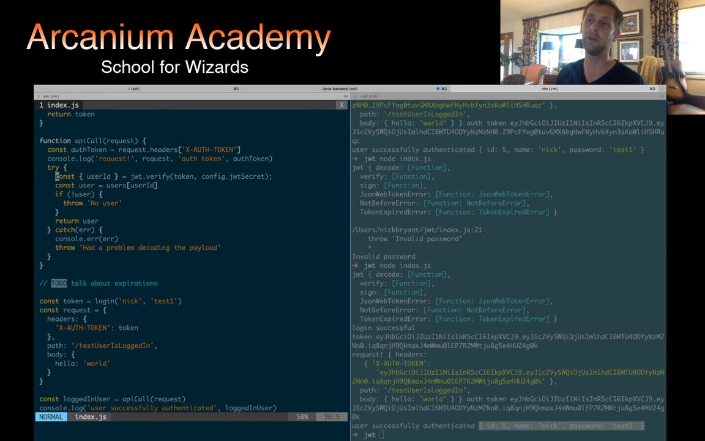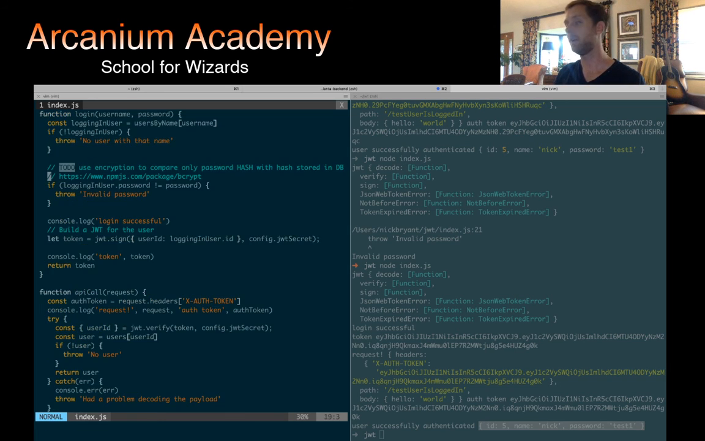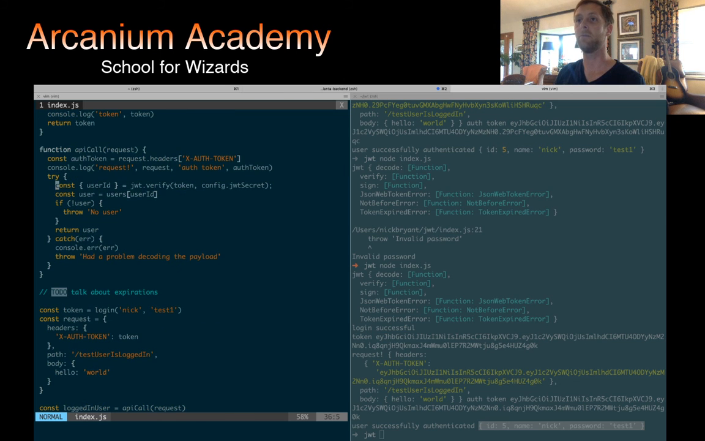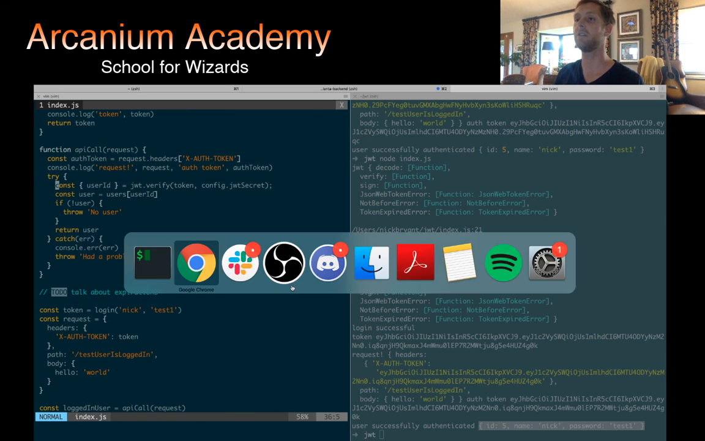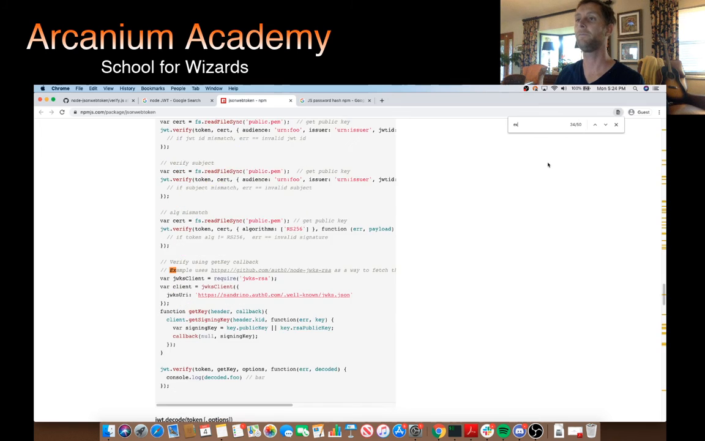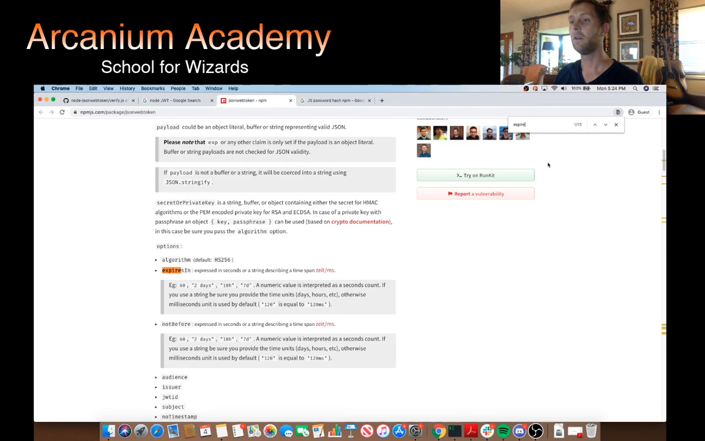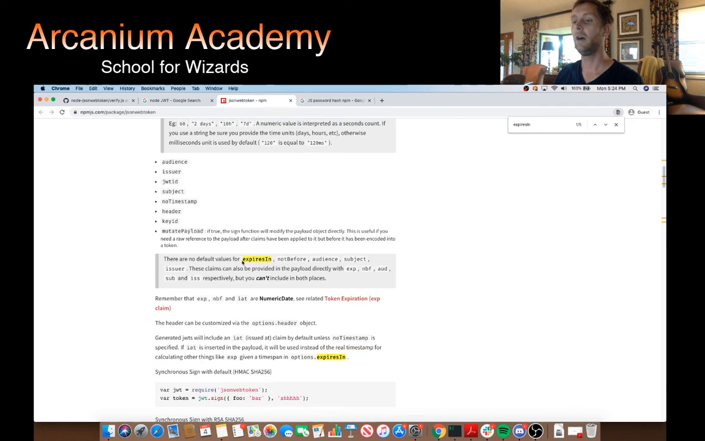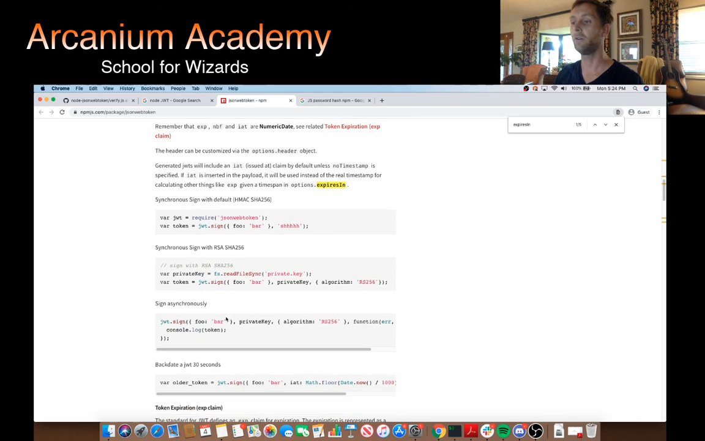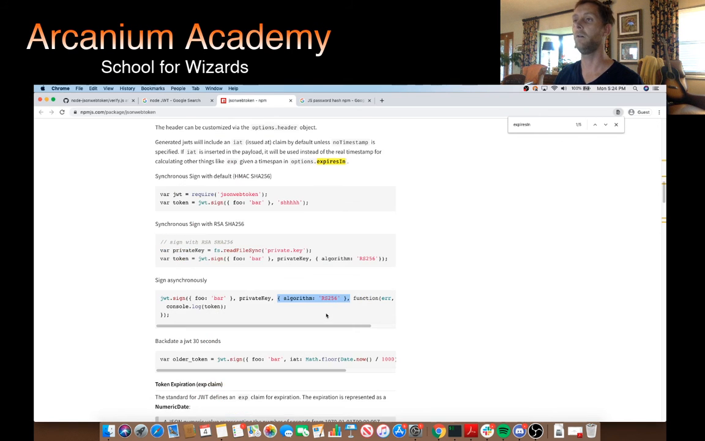So one of the cool things about JWT is they have expiration dates. In our current one, I think it's an infinite expiration by default, but we could just as easily configure it to expire. We can see that one of the options is expires in. So when we're doing sign, we can pass options as a third argument. So let's try that.